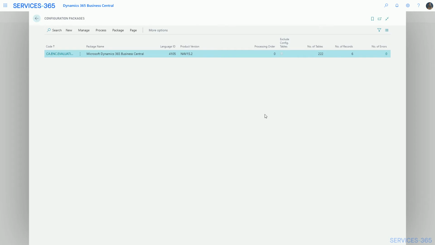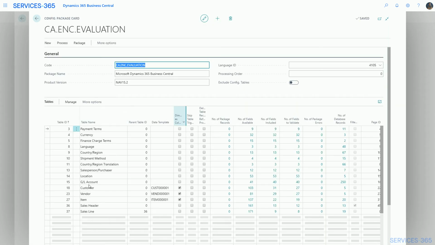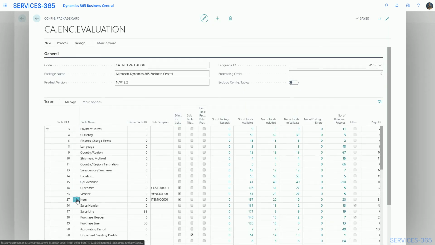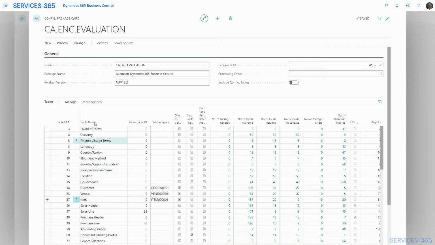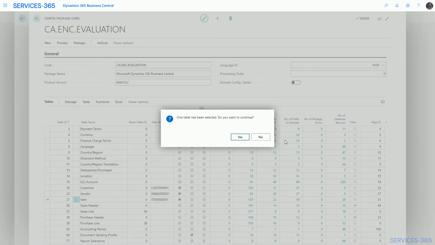Now we're going to take a basic look at using Excel with configuration packages. We will navigate into our package and select the item table. We can also use Control or Shift if we want to select more tables. However, for the purpose of this demonstration, we're just going to select the one. With the table highlighted, we'll click More Options, then the Excel menu, and Export to Excel. This will prompt Excel to open, if it isn't already, and begin to populate your table data.